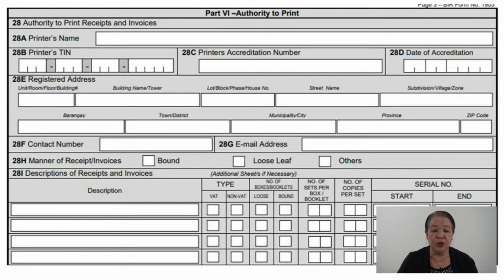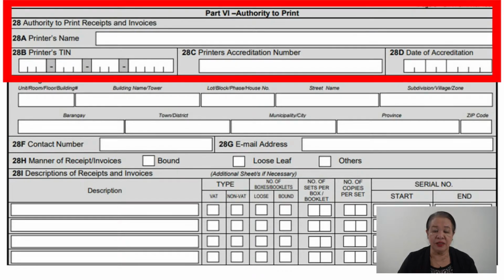We have the authority to print receipts and invoices. Printer name, printer TIN, printer accreditation number. Remember po ngayon, hindi na kayo pwedeng magpagawa ng resibo na wala pong accreditation ang printer. Why? Kasi ito pong mga accredited printers, tinuturuan po sila ng BIR kung ano yung dapat na mga format, ano yung mga regulations about the printing of receipts, no? Kaya hindi na binibigyan ng permit to print yung mga hindi accredited na printers kasi hindi nila alam kung ano yung mga requirements na dapat meron ang resibo. So, accredited na po.